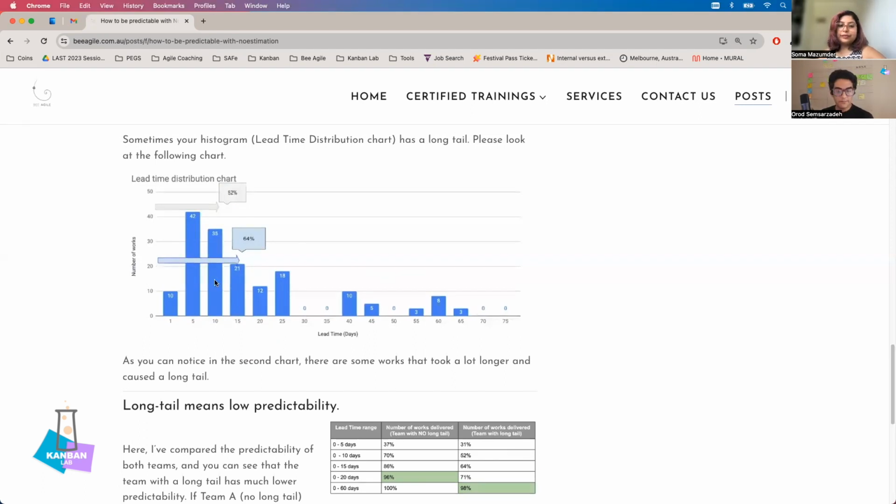So this team, they finish 64% of their work within 15 days. So this team has less agility and it's less predictable, right? Because around 40% of the time, work is finished or completed outside of the SLA, if the SLA is 15 days, right?